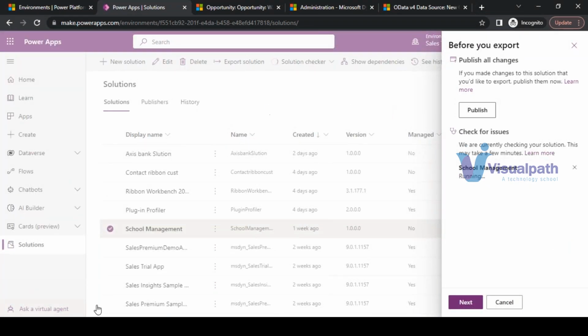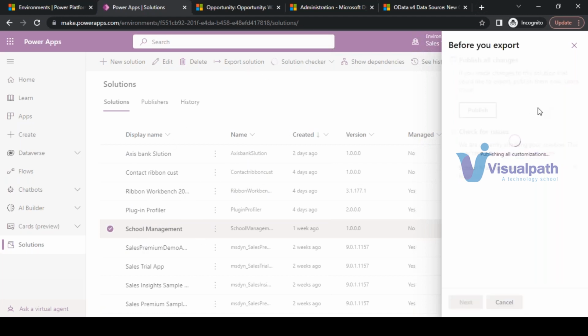Make sure that whenever you're exporting the solution, you publish everything. All the changes will be published into this particular solution. That means all the components are ready to deploy into other environments now.